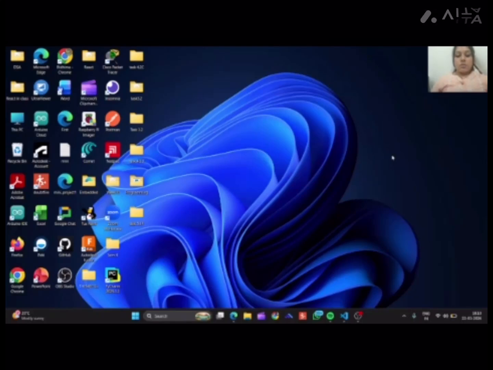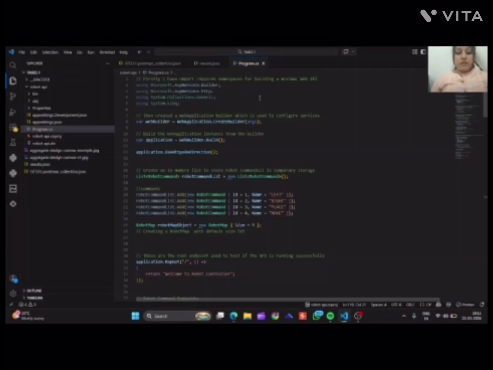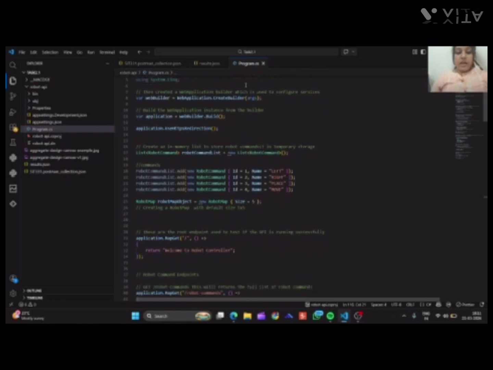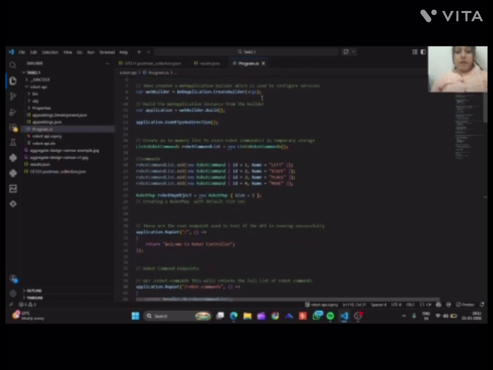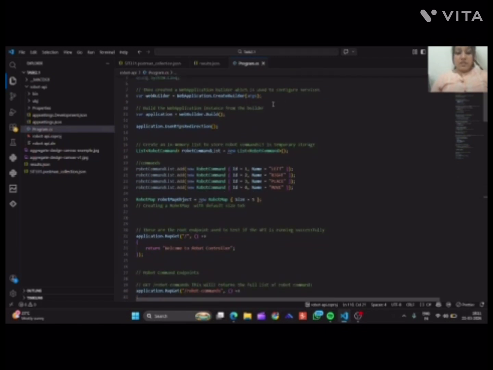Prototype. So basically, in this task, I designed and implemented a minimal web API for a robot controller system using .NET. The objective of the task was to create and design a backend service prototype to build the web API. After that, I created a builder instance which configures and builds the API application.